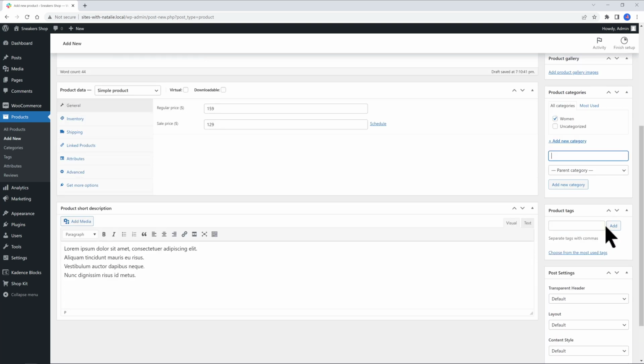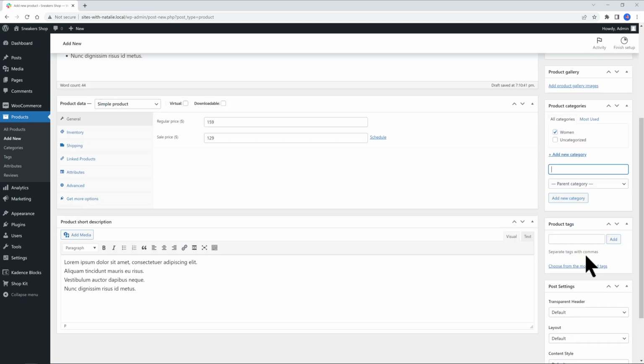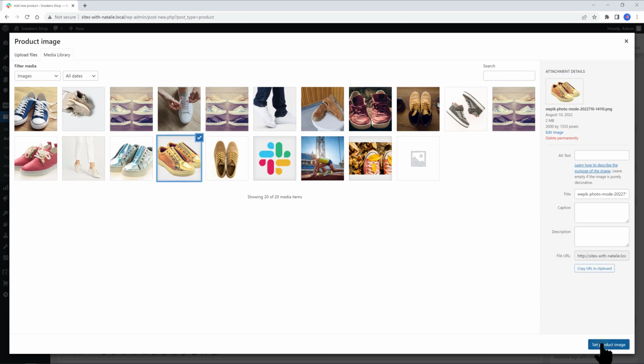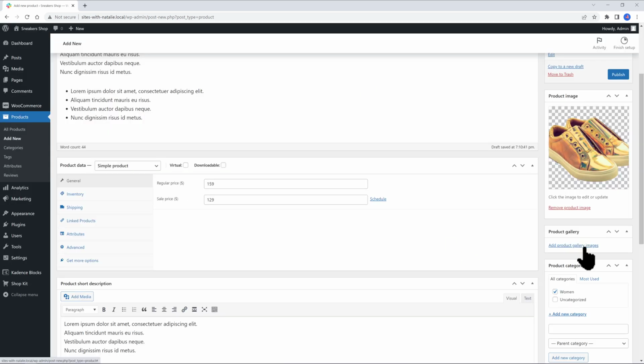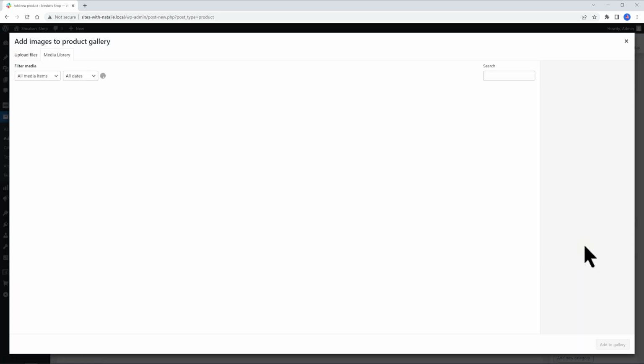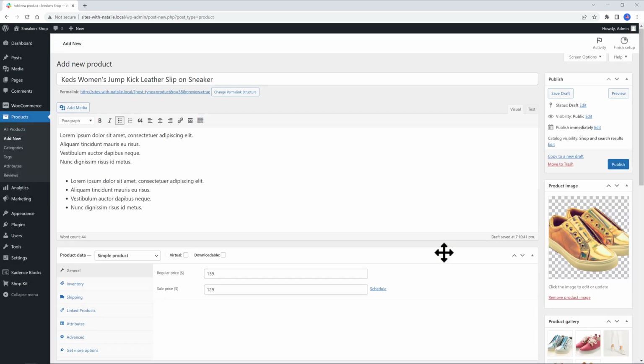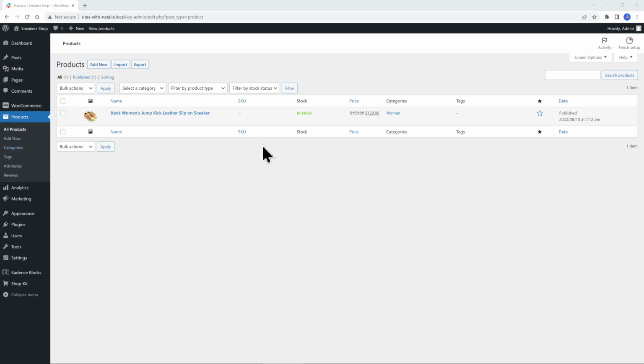There you go. Under the product images, you define your image. So it could be this one, and you can also use the product galleries. Let's have 3 or 4. So could be this. Press Ctrl to select all at once. This one. And let's publish. Let's check now how it looks.